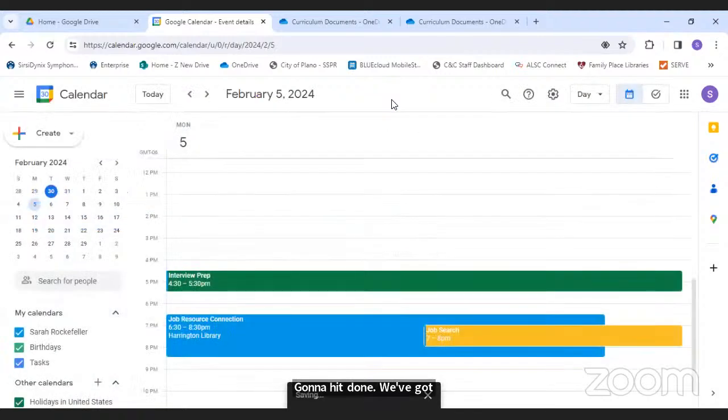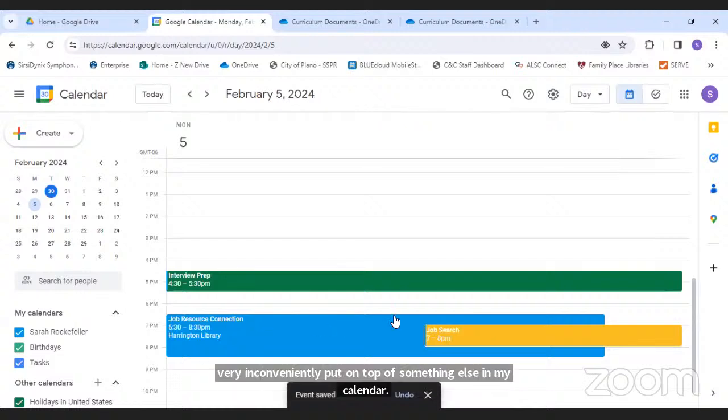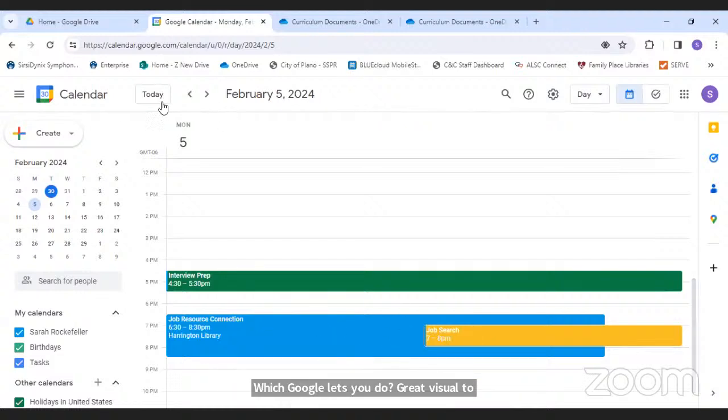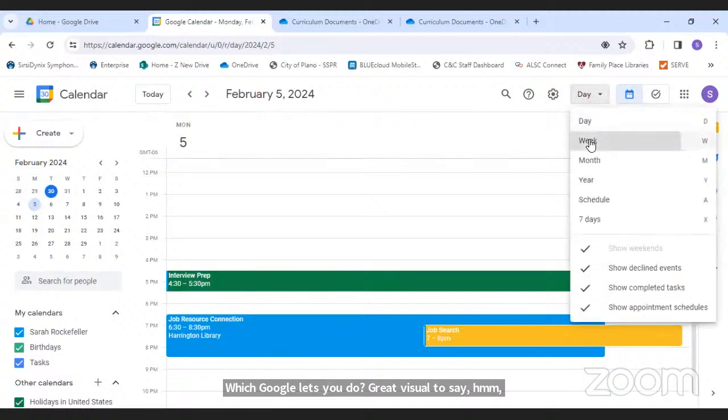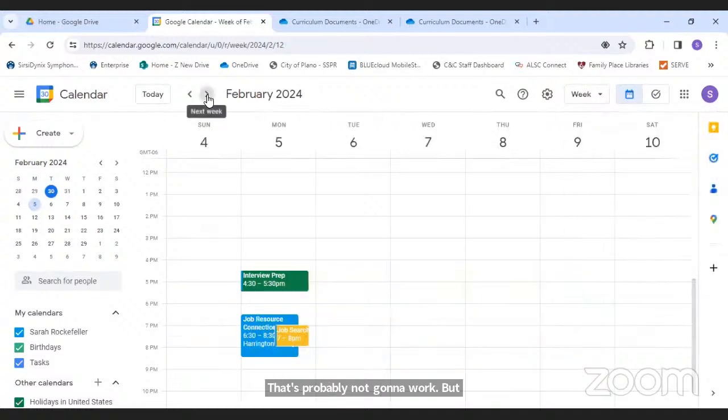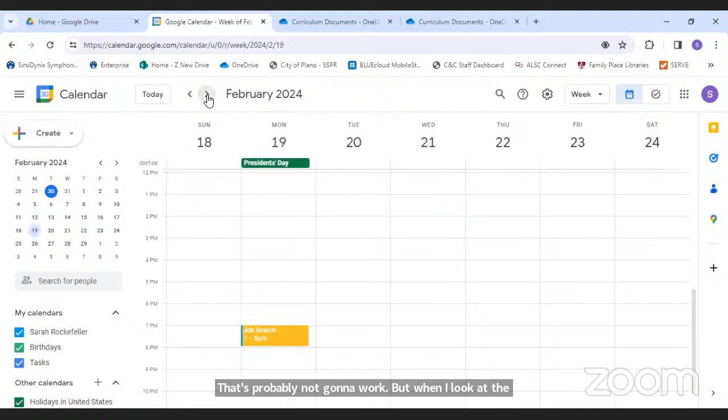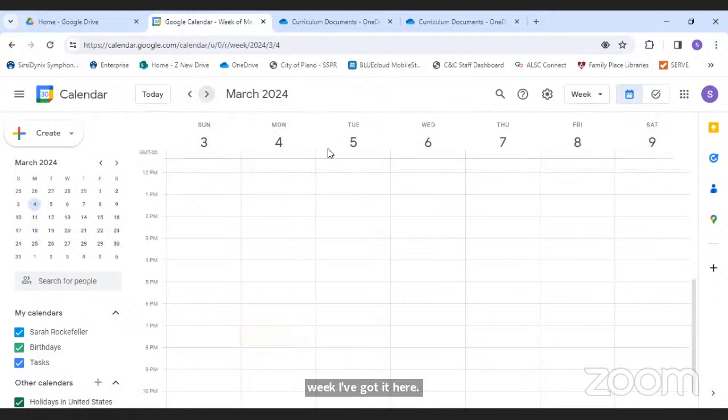And now when I save, I've got something that shows up on my calendar that I very inconveniently put on top of something else on my calendar, which Google will let you do. Great visual to say, I'm trying to do 2 things at once. That's probably not going to work. But when I look at the week, I've got it here. There it is the next week, the next week, the next week. It's automatically there. And then when I get into March, it's not there anymore unless I decide to go back and edit it. So that's a great way to put something in without having to retype the same thing over and over and over again.